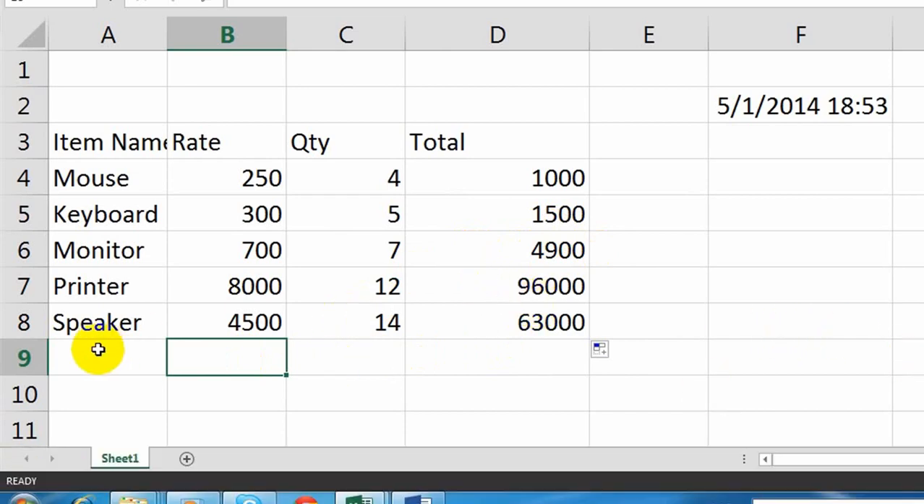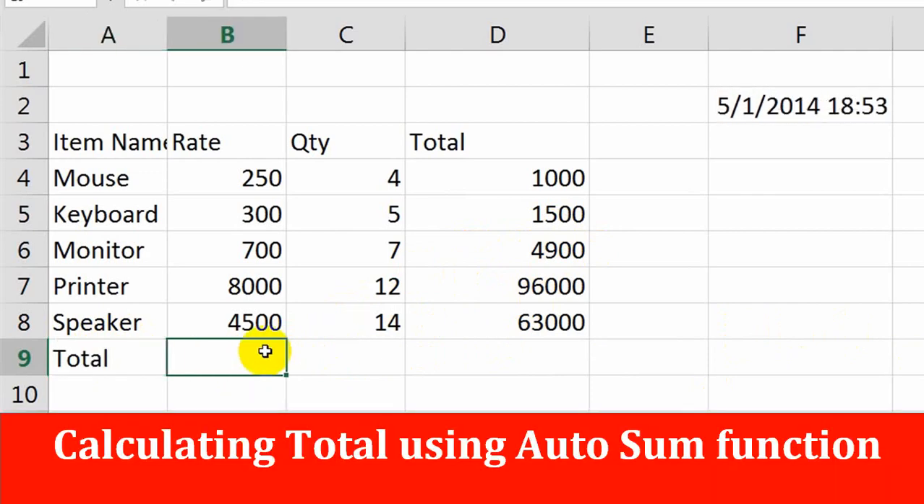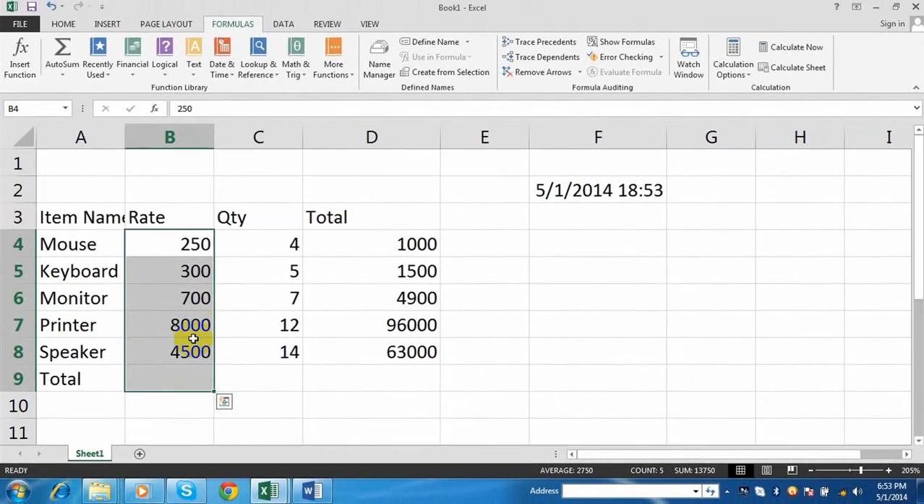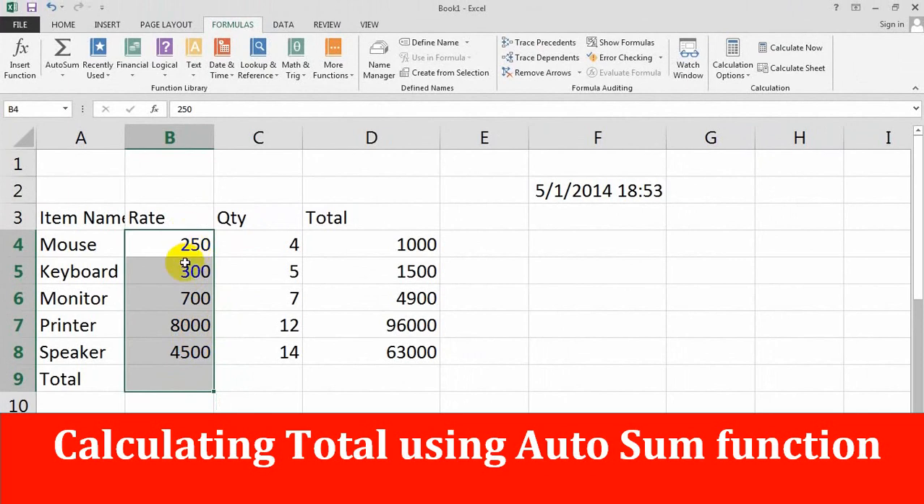Now let's calculate the total. Here we are using AutoSum. With AutoSum, you can automatically calculate the total, or it adds the values. For example, select the required cells along with a blank cell where you want to get the output. Now here we are going to add all these values as total. Now click on AutoSum. See, automatically the total has appeared at the bottom of the cells.